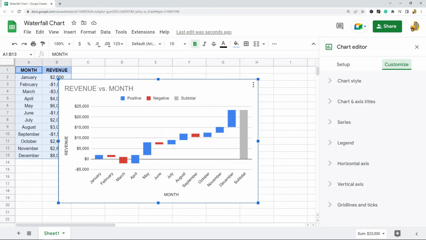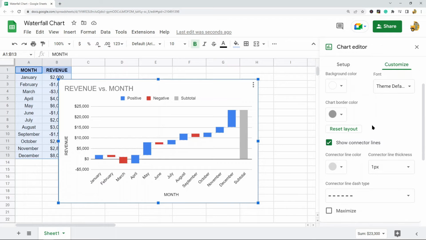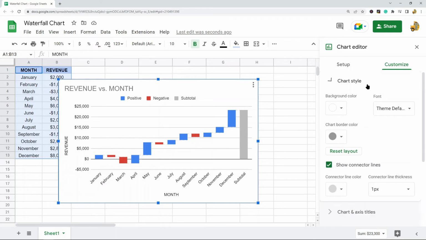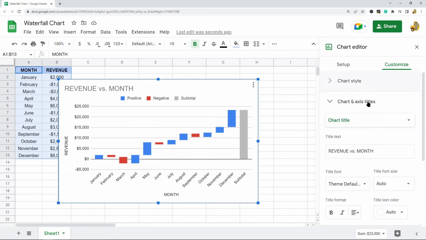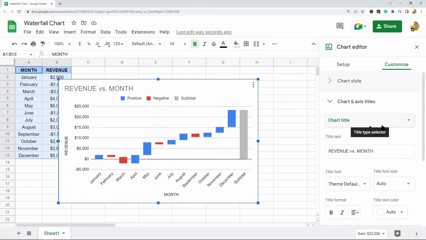We can change things like chart style. Under here, you will find different options for changing things like background color, border colors, connector line colors. If you don't want to show connector lines in your chart, you can also uncheck this box here. Next, you have chart and axis titles. And so pretty self-explanatory. You're just changing the different titles of your chart. And so if you want to change a different title type, just set that setting here, and then you can change the actual title and font styles down here.